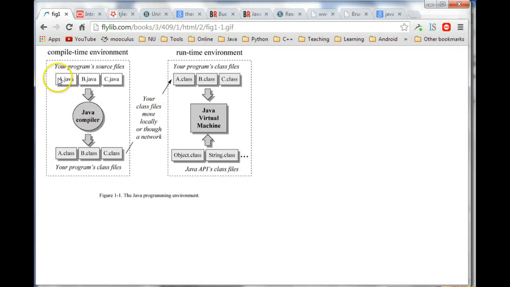So that's some of the basics about how it works. The compiler, you start with the Java files, you create these class files, and then the class files that you wrote are combined with these Java API class files that the Java virtual machine uses to make the stuff actually work.